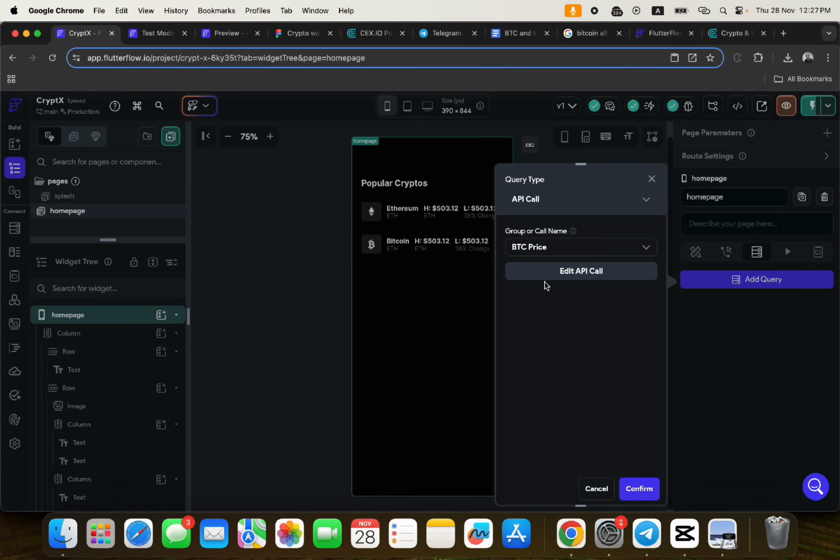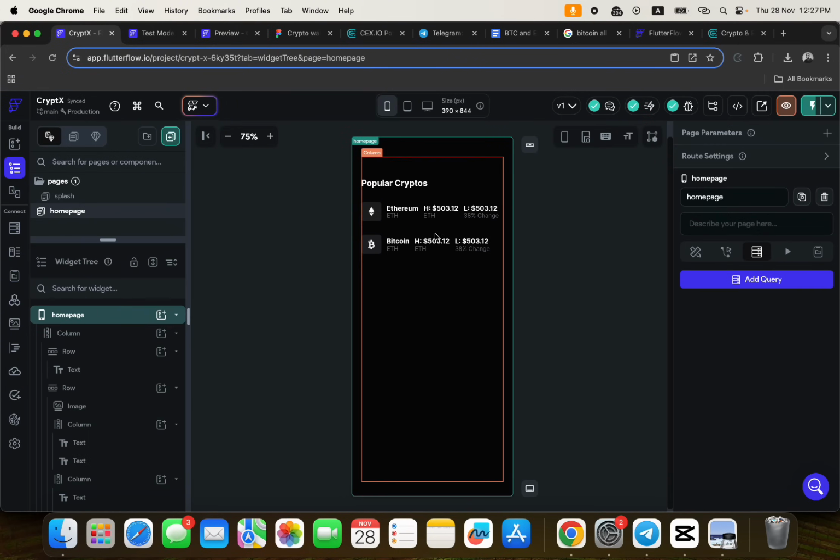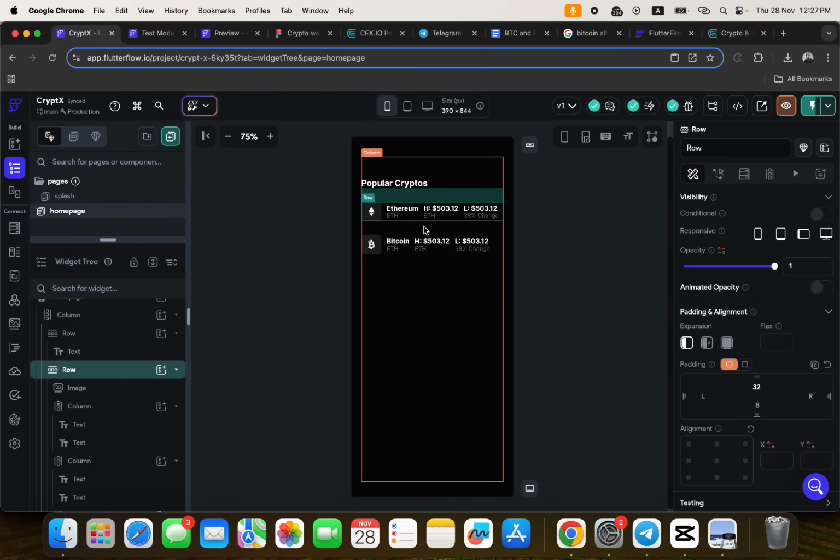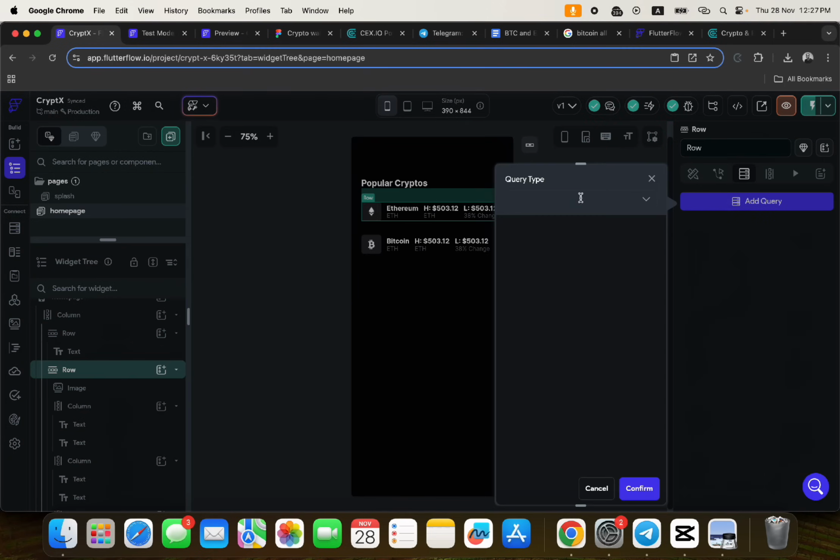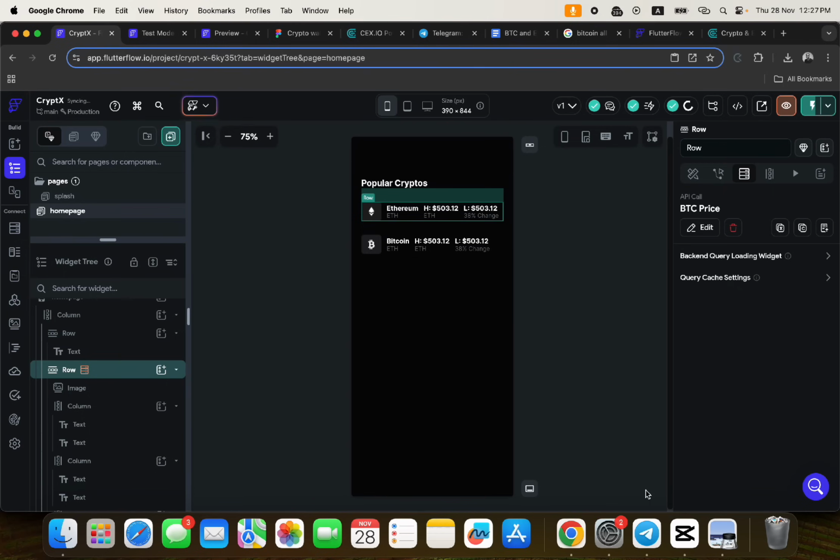All right, so if we do this on the scaffold, we are going to make it available everywhere here, but we don't want to do it on the scaffold. We want to do it on this particular row. Okay, so we can just go ahead and click here to add this on this row. I'm going to say API call, I'm going to say BTC price, and then I'm going to confirm. So that way I'm going to be able to get the result.